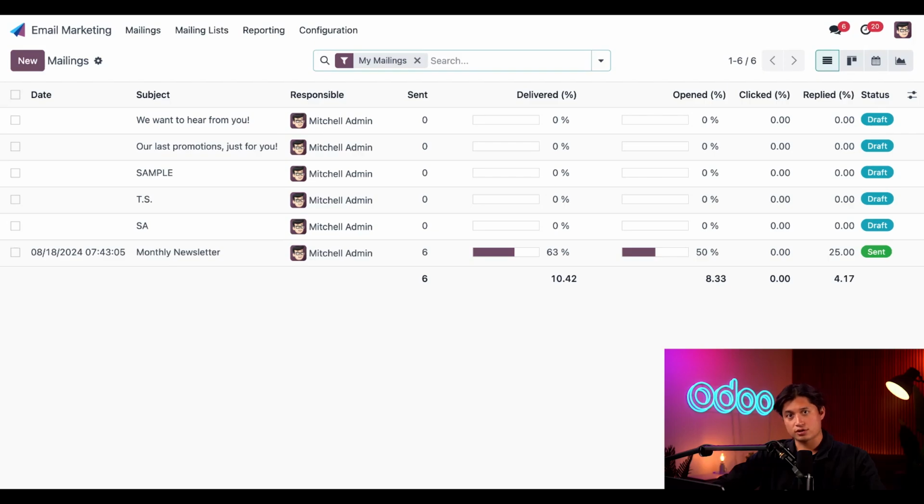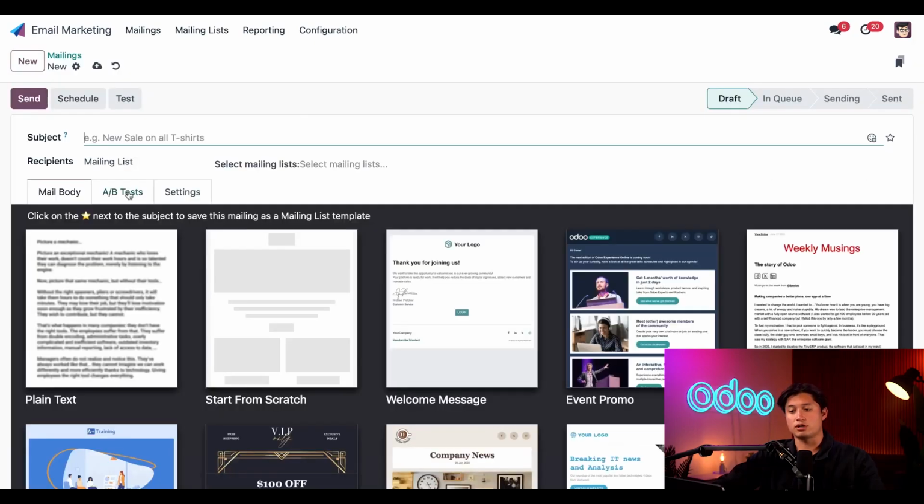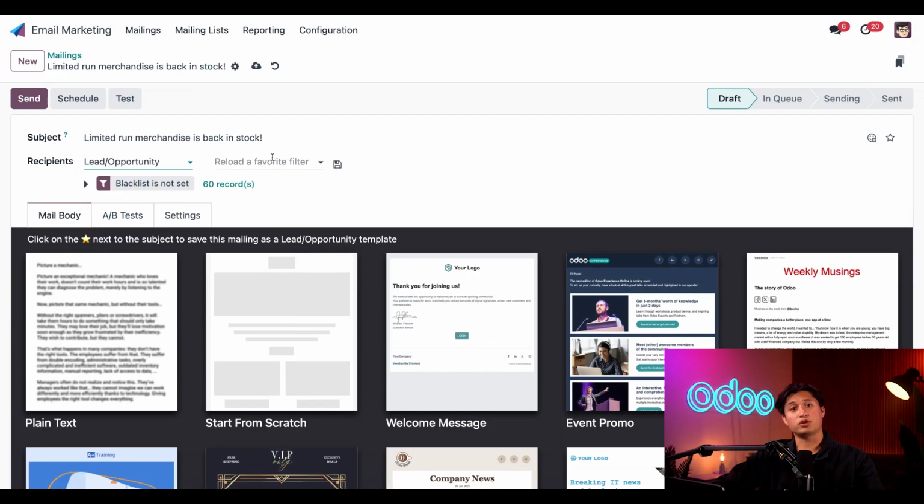So, first things first, in the email marketing dashboard, all we have to do is click New in the upper left corner to start a new email. For the subject, let's go with something extremely simple yet direct, something like "limited run merchandise is back in stock." Then in the recipients field, we're going to select lead/opportunity from the drop down menu because we'll be targeting lost leads. By default, this blacklist is not set is enabled since we don't want to target leads that are on our do not contact list. So we're going to go ahead and leave that as is.